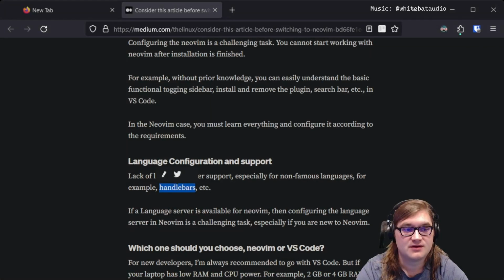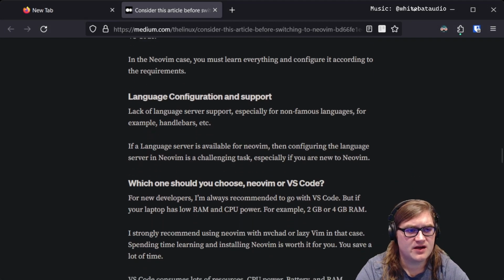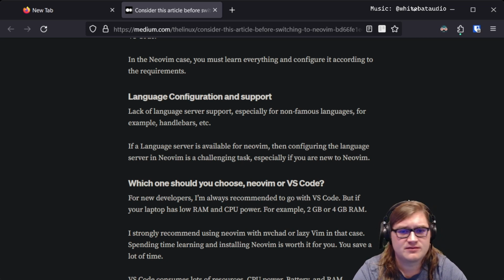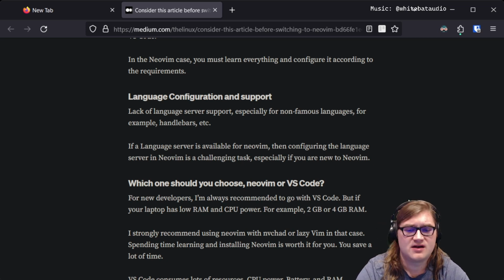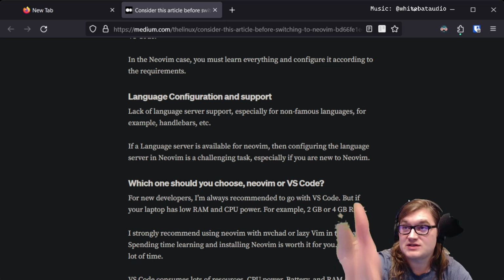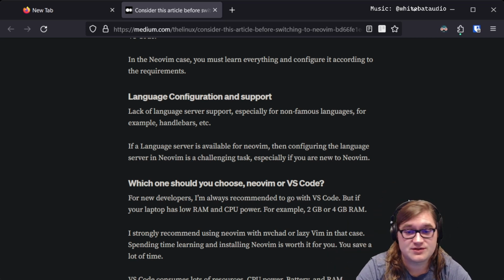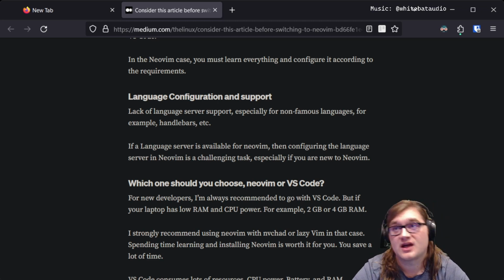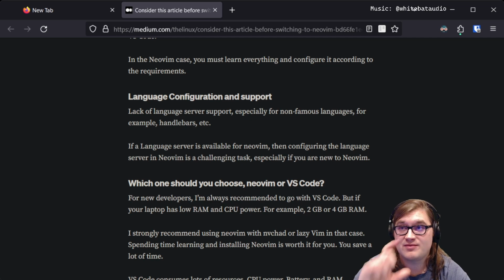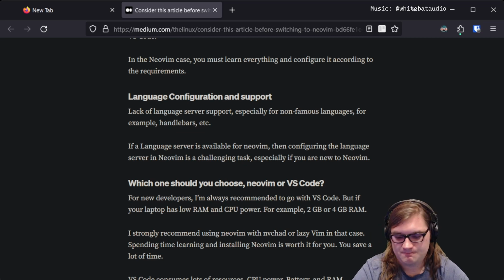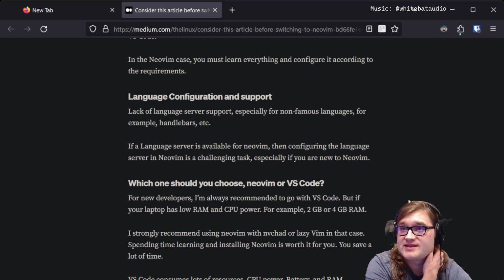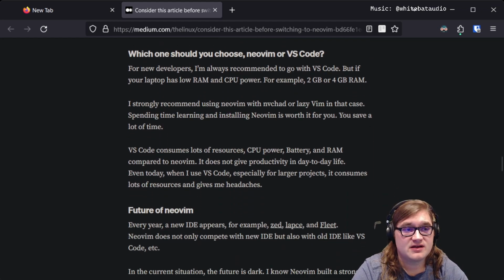So we'll see what else we got here. If a language server is available for Neovim, then configuring the language server in Neovim is a challenging task, especially if you're new to Neovim. Not with LSP Zero and Mason. It's not hard. You type that list I just showed you, you search for your language server, you install it, and then you go. And if it doesn't work out of the box, maybe there's some little config stuff you have to put in your LSP config. It's usually like 5 or 6 lines, and then that's it. So I don't think it's a huge deal either.